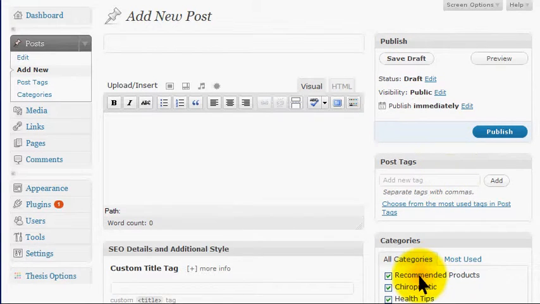Now down here is a key difference: categories. I've created a variety of categories. If you scroll down on this page, you can see add category as a choice. And my 3 sample categories here are recommended products, chiropractic, and health tips. I have them all checked.